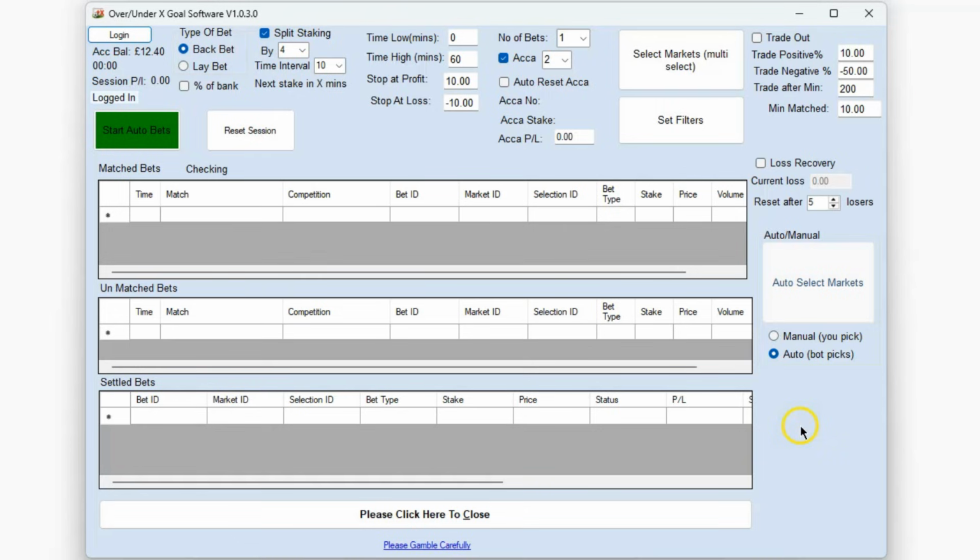I'm calling this version 1.0.30, and that's because it's basically had quite a major addition to it. I'm still not calling it version 2 though. I can't get to that one yet. But basically I've done some updates which are quite extensive for the software.